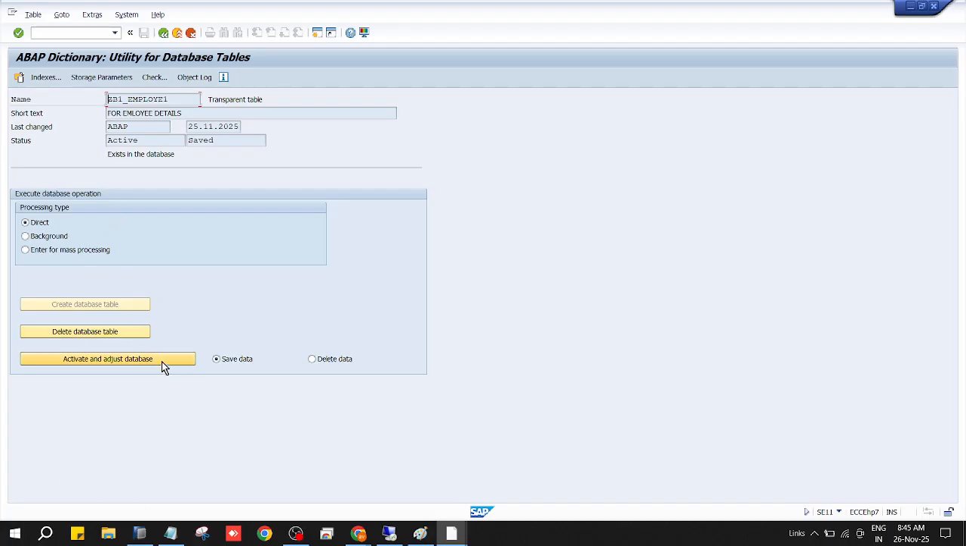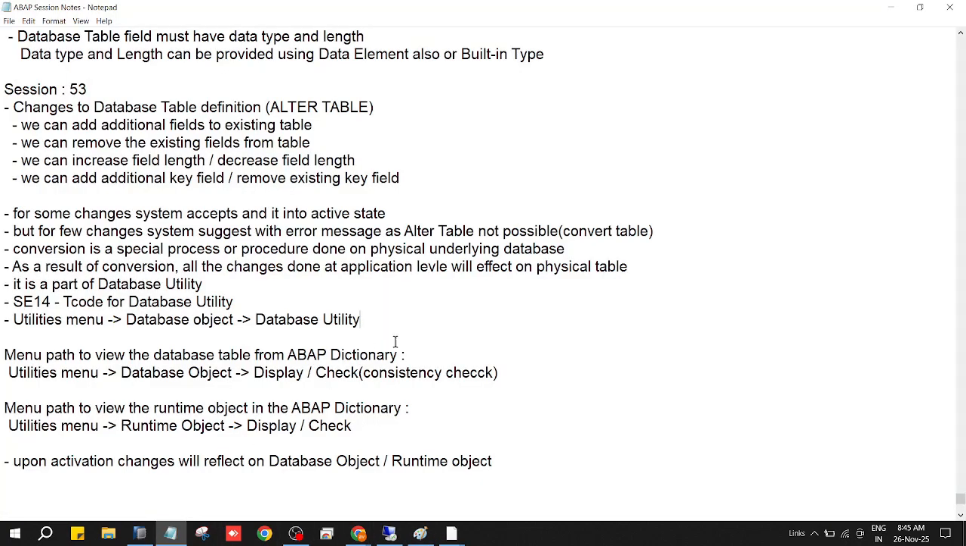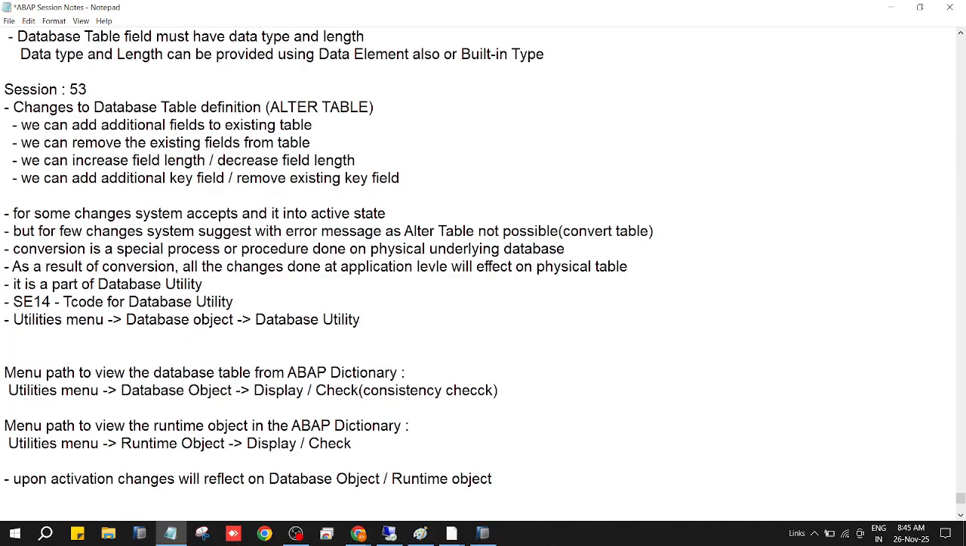Okay, got it. Click on activate and adjust and save it. So after reaching there, click on activate and adjust, adjust the table. Yes, that's it. This will take a few minutes.